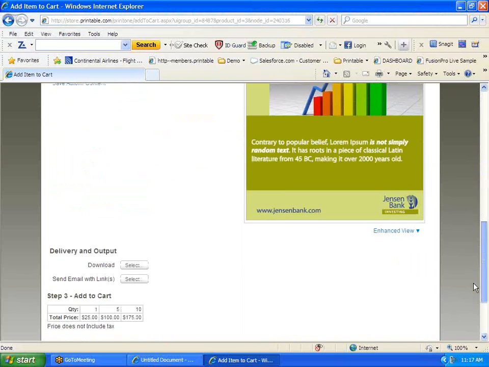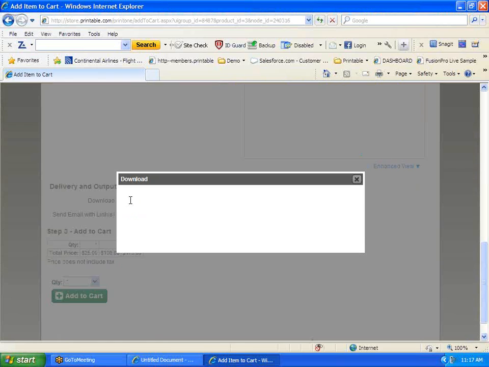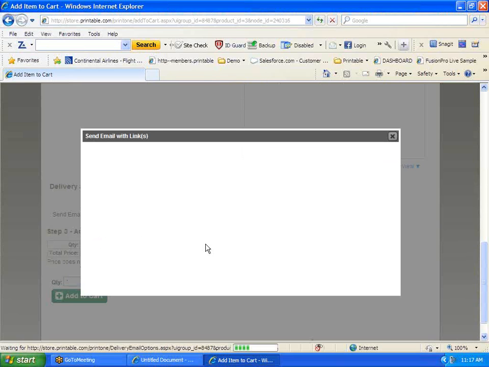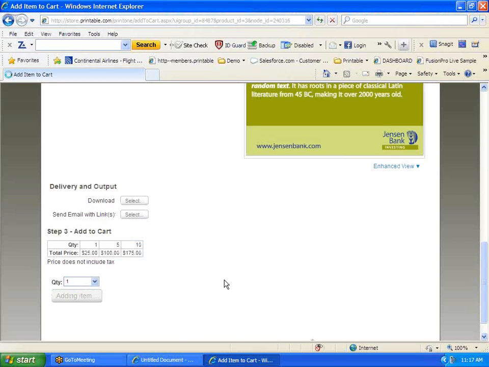It's also important to notice that there's a variety of ways of delivering this content. So now that we have proofed this sign and we find it acceptable, we could add it to our shopping cart for print production. I could choose to download this file immediately, and I could download that as a JPEG, a low-res PDF, or a high-res PDF. Or if I want, I could even send an email with a link to the output file with the file available in whatever format you determine. So I'll add this to my shopping cart as well.